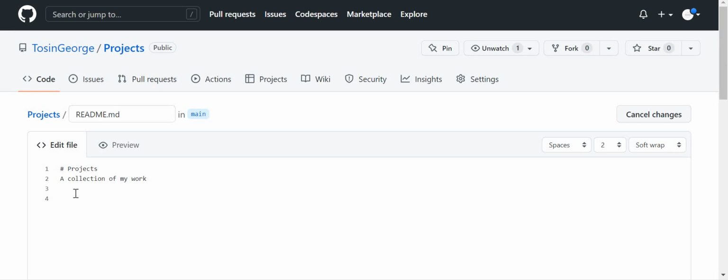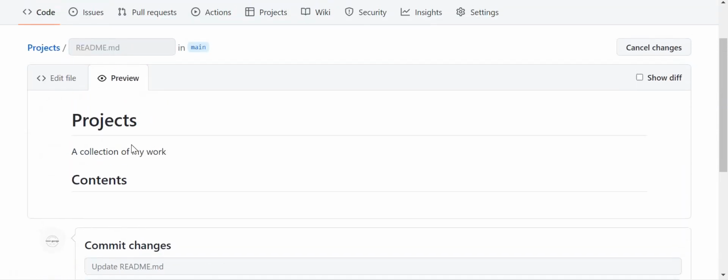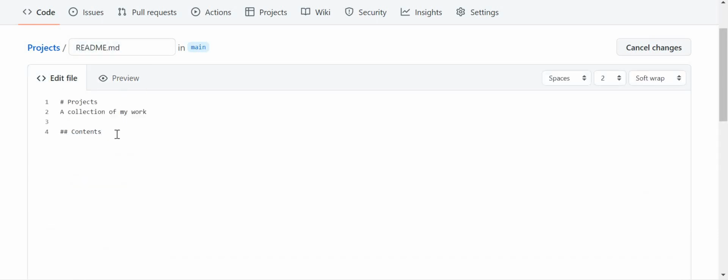I want to reduce the font size of the next title. So I'm just going to do two hashtags, and then I'm going to type in content. Right, so I can see how it looks in my preview pane. Look at how it looks. It's definitely much smaller than the project's title. So let's go back. That's what I want to have, the content.